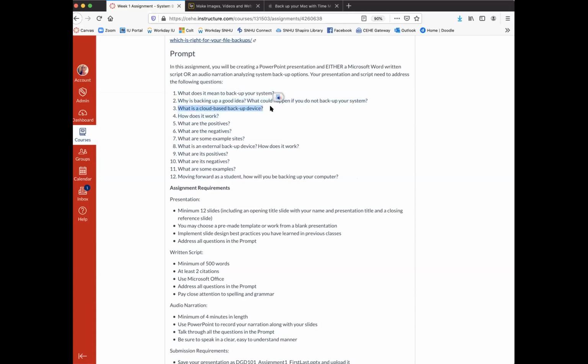Slide number 3, what is a cloud-based backup device? You can explain it in general and then maybe even show, well, actually you will be showing examples on slide 7. How does it work? And they're talking about cloud-based on slide 4.